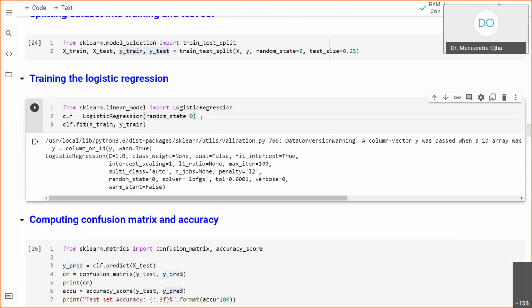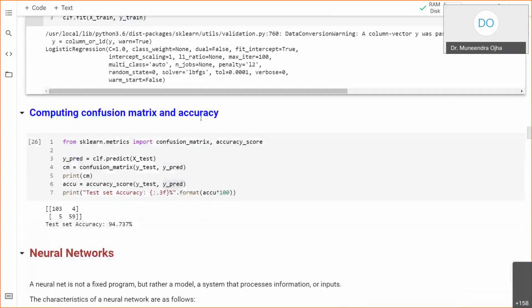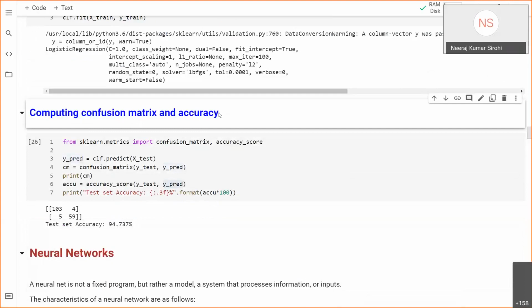So, sir, if I change this 0 to 1, then will the accuracy be more or less? It doesn't matter. No one can predict that. It is just random initialization of weight values. It may be less, it may be more than this one, but no one can predict it.